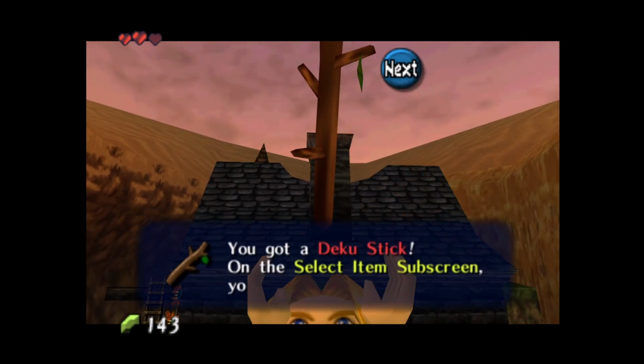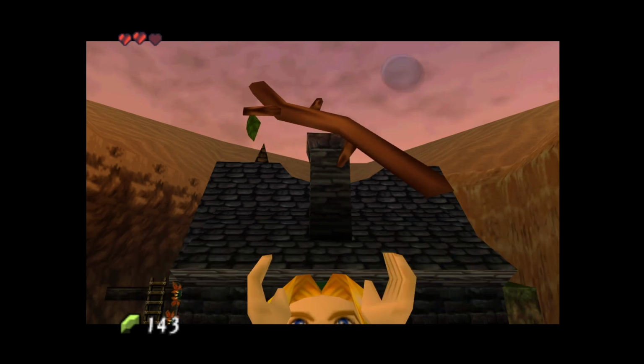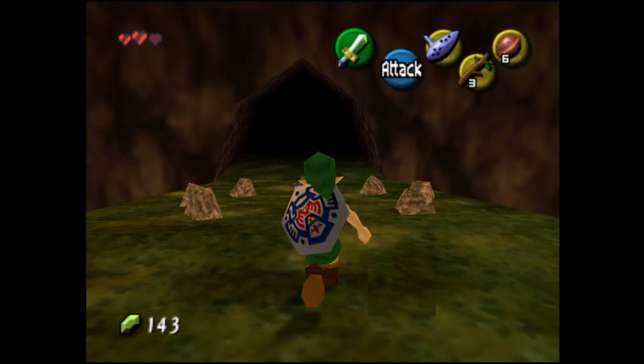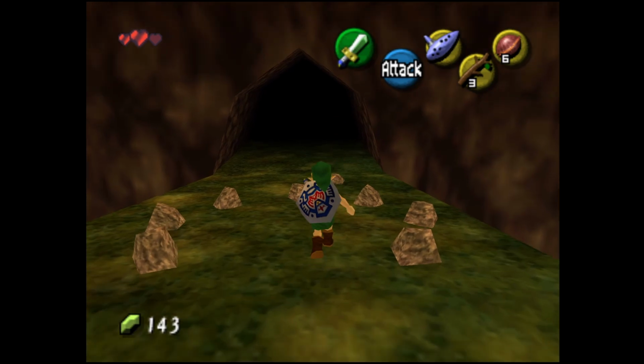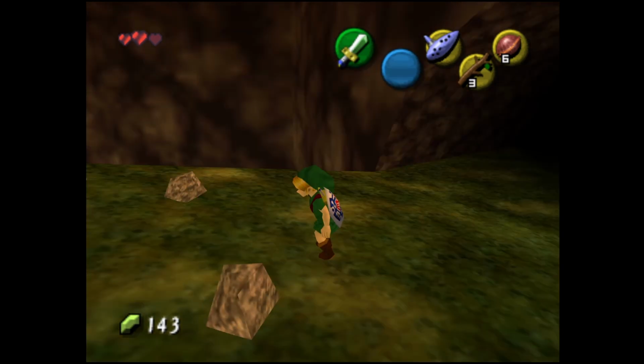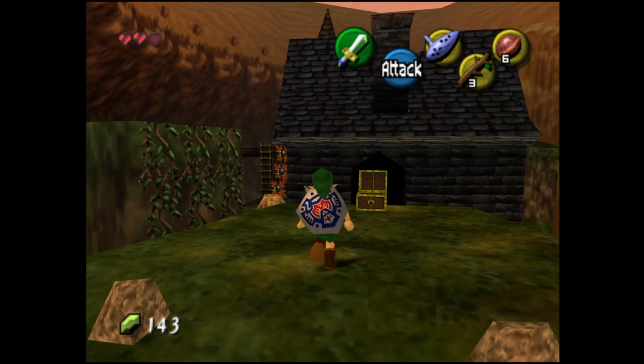You can get a Deku stick right here. We don't really need the Deku stick. We need to learn how to aim the sword, so I'm actually hoping to get a heart out of one of these rocks or something. I'm not gonna worry about it.